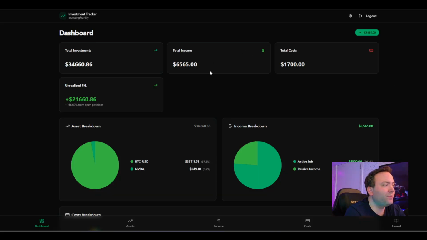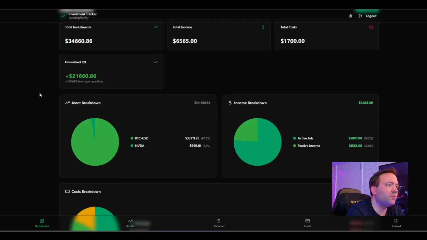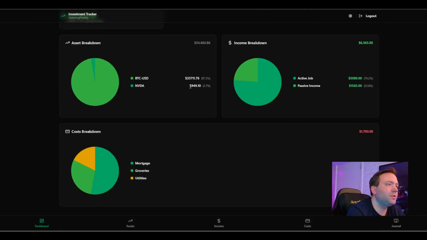But I used fictional numbers. But we have a total income and a total cost. We have an unrealized profit and loss from our open positions, which is our assets, which in this case are Bitcoin and NVIDIA. We have income divided into two sections. I can always expand on this, but active jobs, passive income, mortgage, groceries, utilities on the cost side, and obviously you can customize this to however far you want.